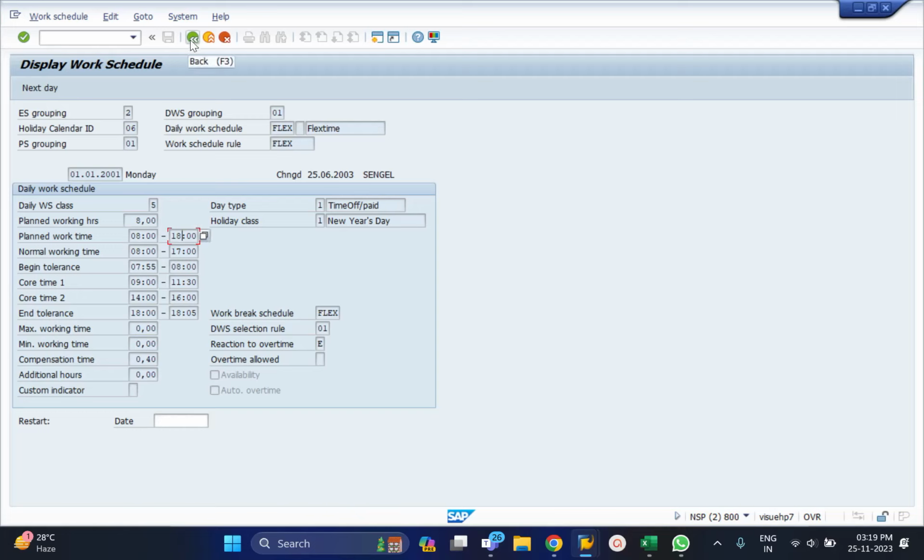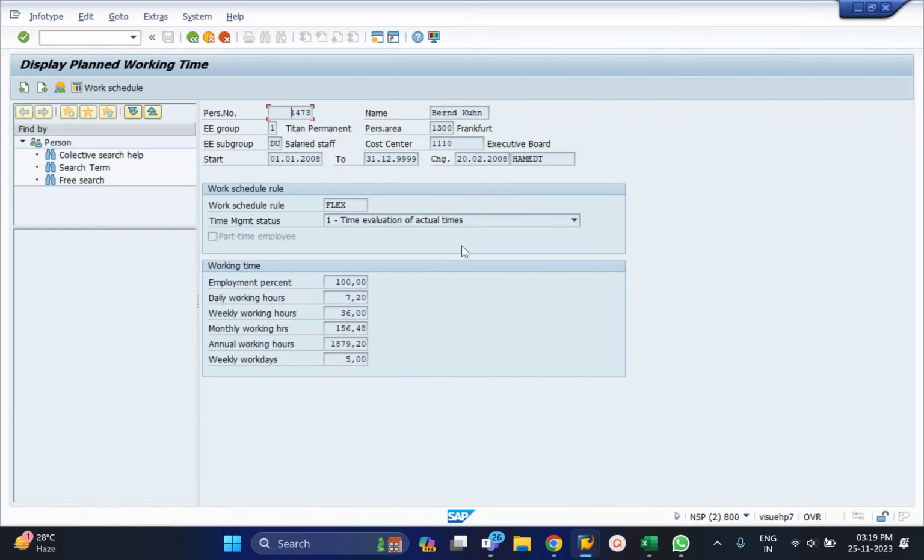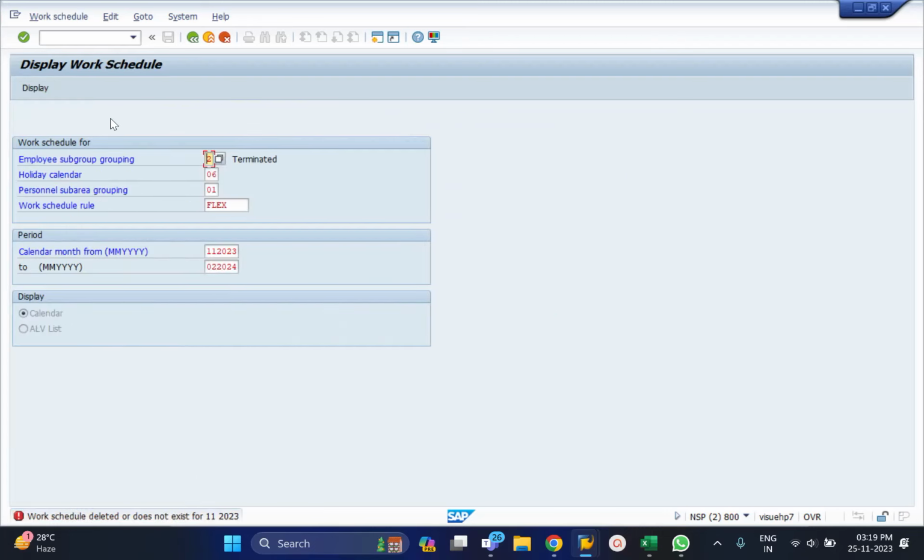Is it clear how I navigated to this window, or do you want me to show you again? I'll show it again. So I've entered into info type 7. Info type 7 is the place where the work pattern of that particular employee is assigned. There is a code that's been assigned to that work pattern. This code is flex. And when I click on this work schedule button at the top of the window, I'll get the calendar.